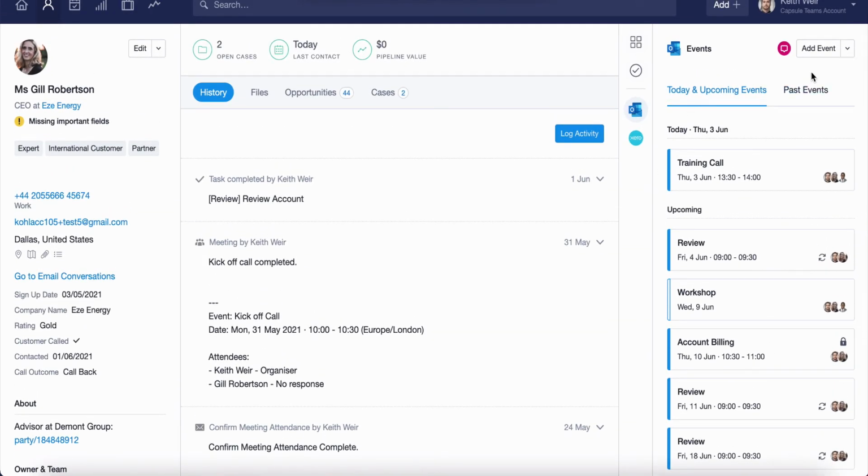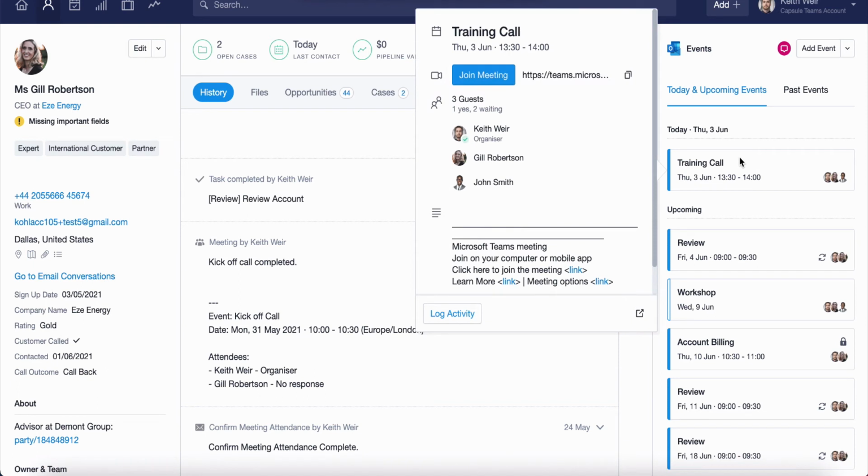We can create a brand new event by clicking on the Add Event button located here. This will bring us to the browser version of Outlook, so we can quickly schedule a new event for the appropriate contact. If for any reason you need to edit or delete an event, this will need to be managed in Outlook. The changes that you make will be picked up and updated within Capsule.